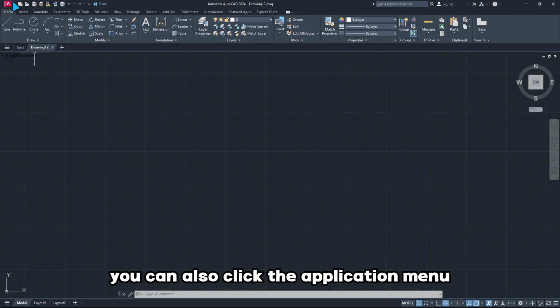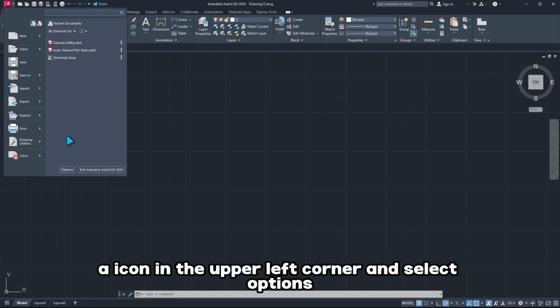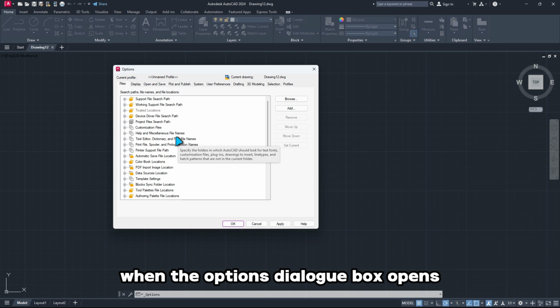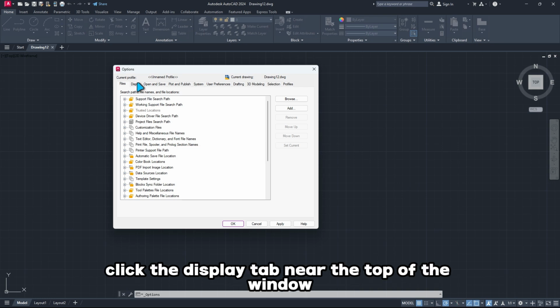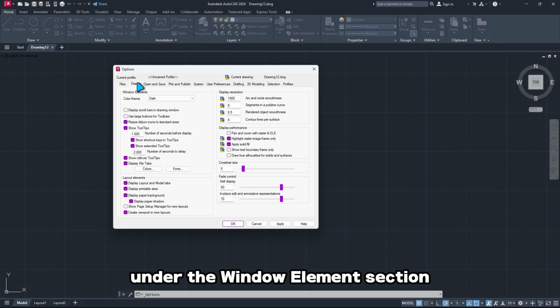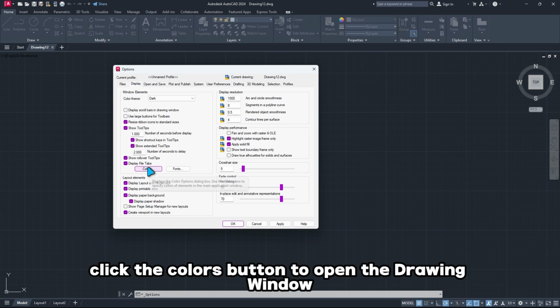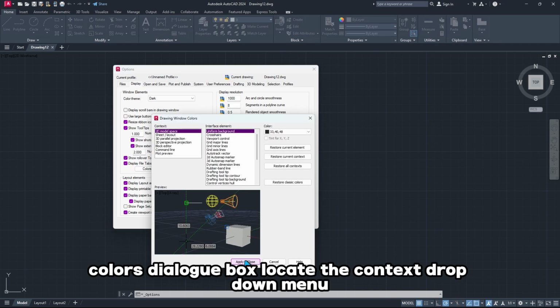You can also click the Application menu icon in the upper left corner and select Options. When the Options dialog box opens, click the Display tab near the top of the window. Under the Window Elements section, click the Colors button to open the Drawing Window Colors dialog box.